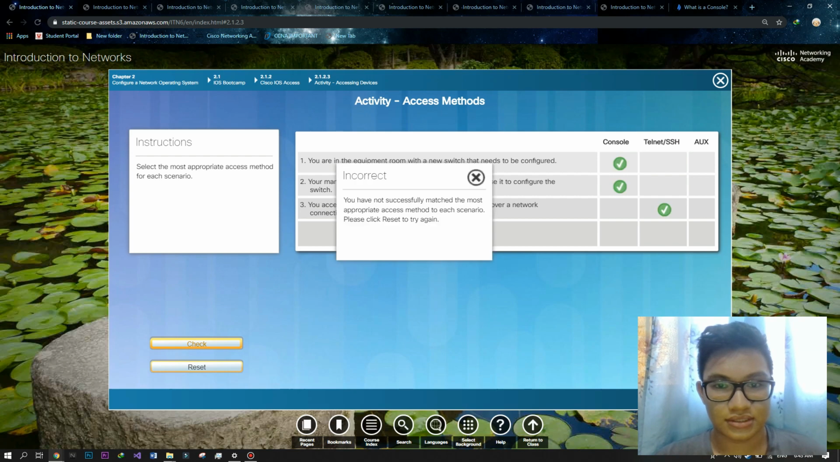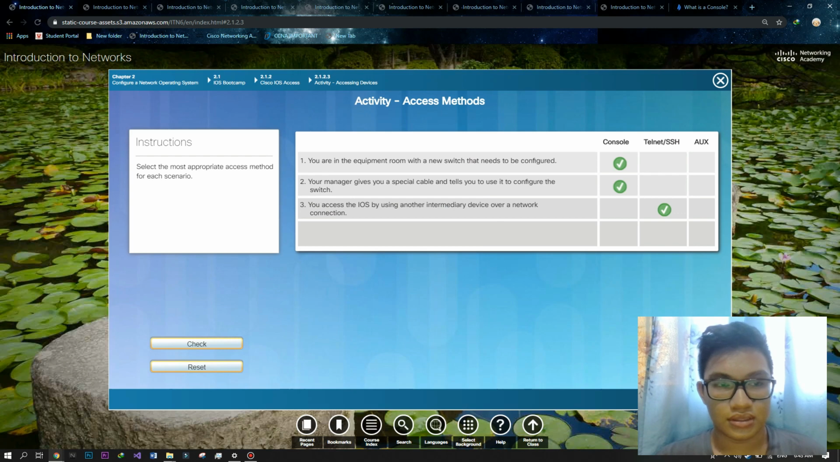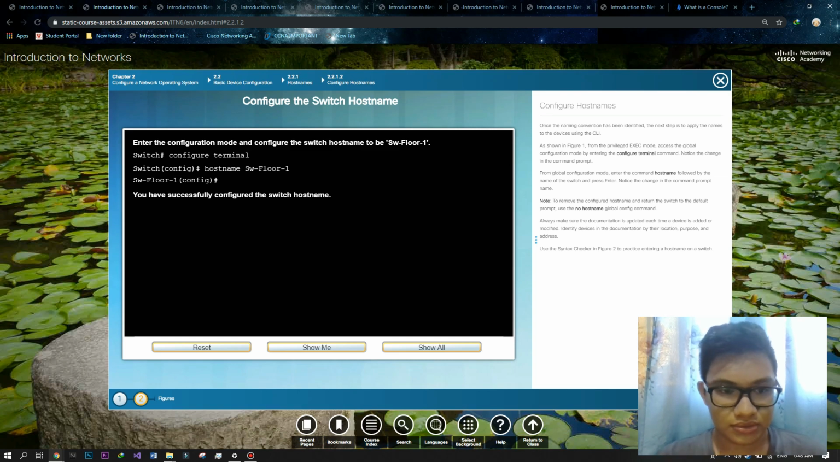So let's check it. The pop-up window says it's incorrect, but as you can see, it's all checked, so maybe it's another error on the side of NetAcad. So let's continue.